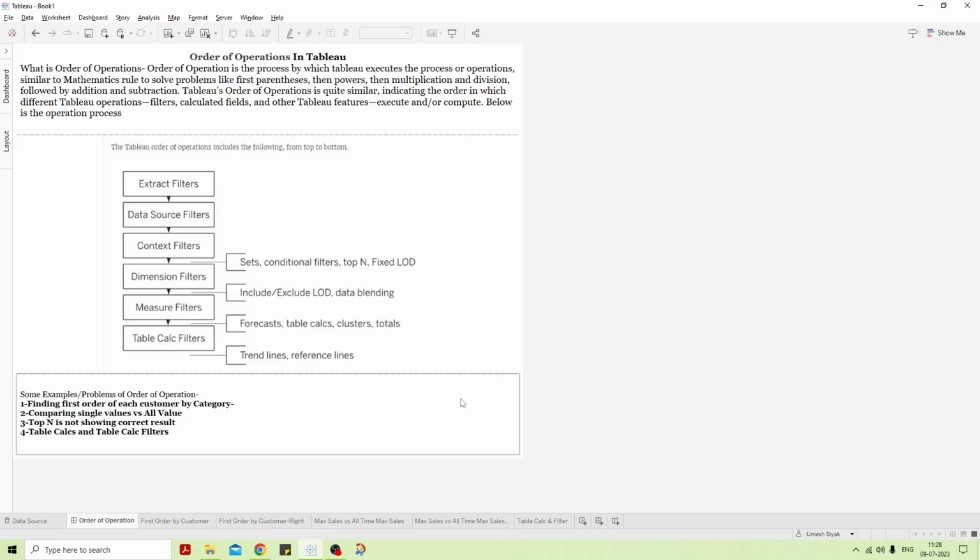So what is order of operations? Order of operations is the process in which Tableau executes its operations. In another way, we can say that it is how Tableau works and implements everything, or that it is similar to mathematical rules.